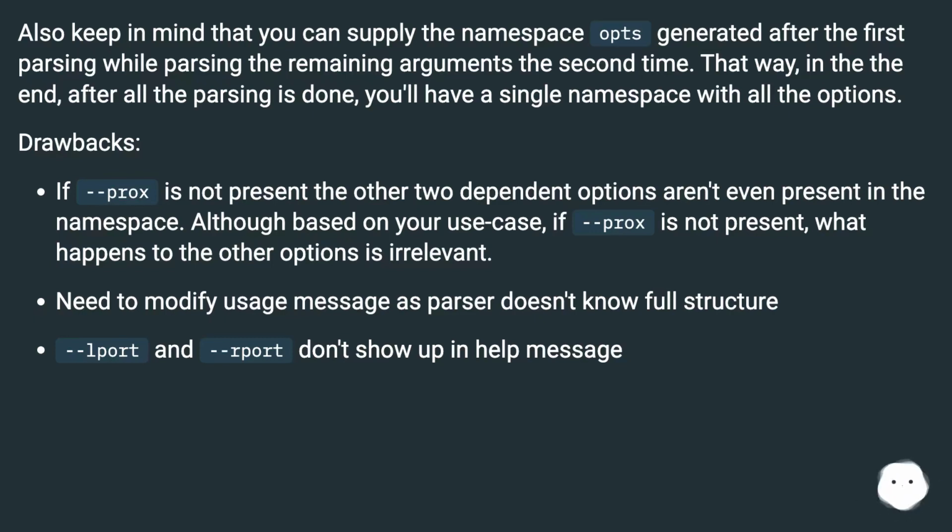If procs is not present, the other two dependent options aren't even present in the namespace. Although based on your use case, if procs is not present, what happens to the other options is irrelevant. Need to modify usage message as parser doesn't know full structure. Lport and report don't show up in help message.